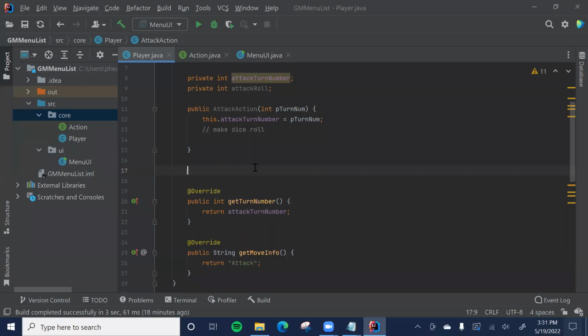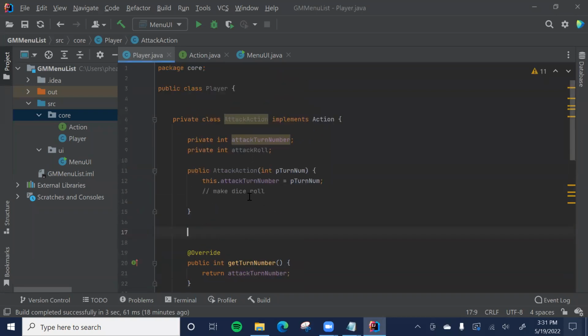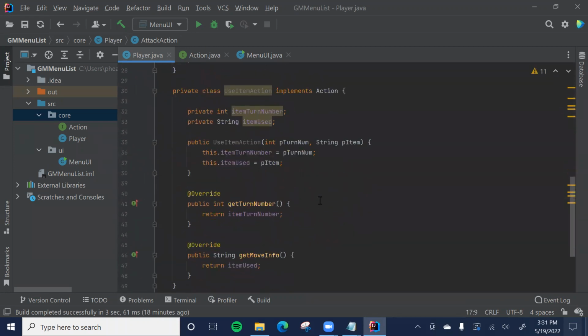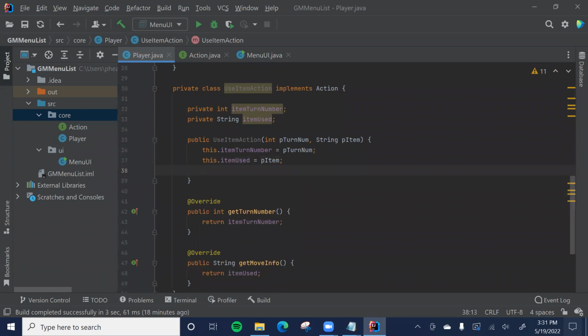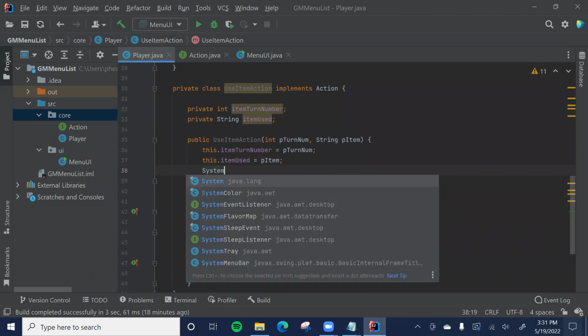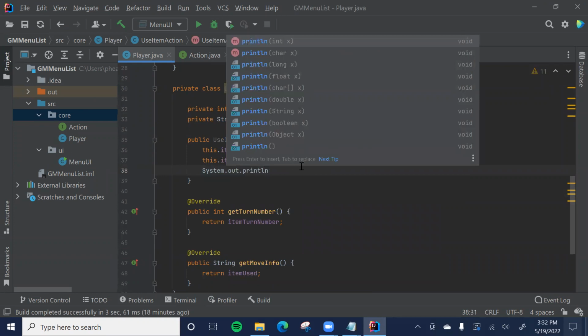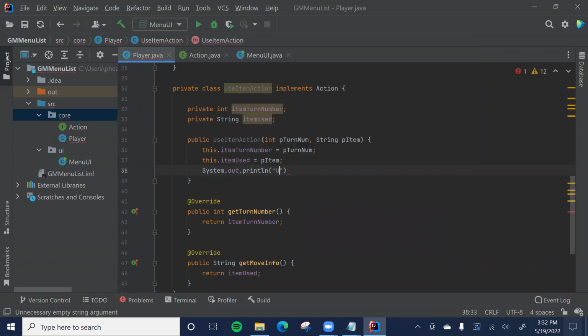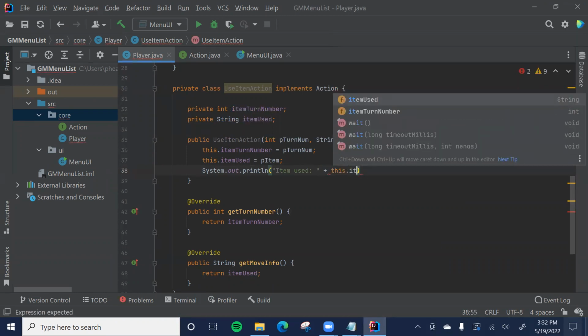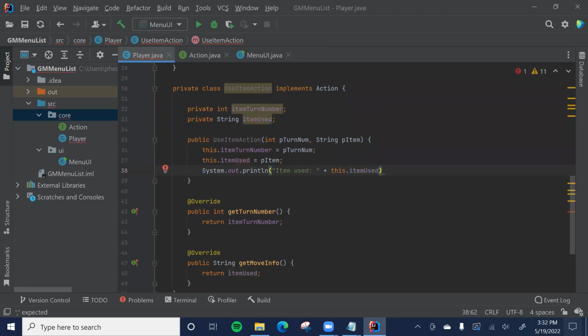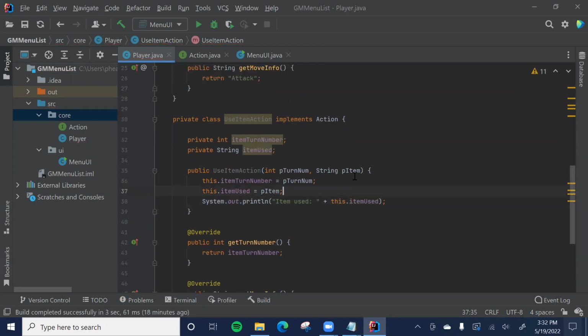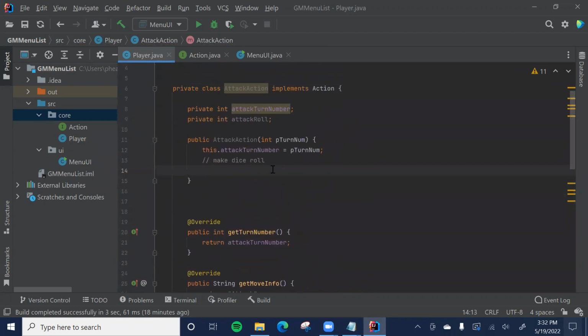All right, so now we're going to finish implementing the dice roll for the attack action, and then finish fleshing these out. So first thing that I realize is that when I make an action, I want to tell the user what item was used. So when I create this object is where I'm going to tell the user item used, and it's going to be this dot items used. So that should print out to the user whatever item was used for that action. So then same thing, I want to print out this dice roll.